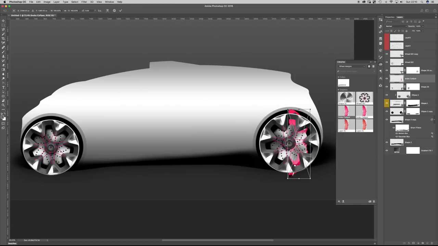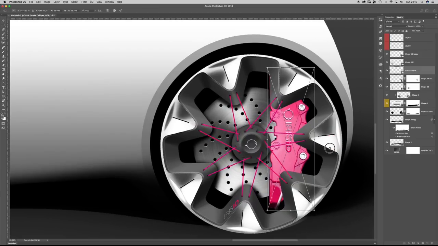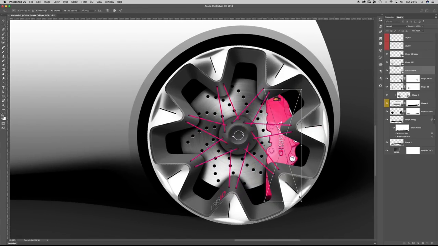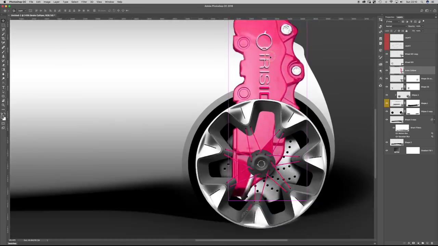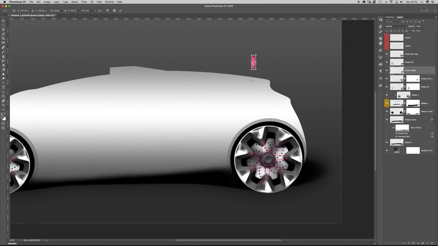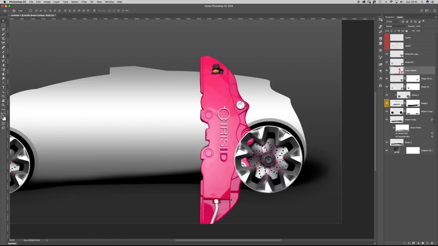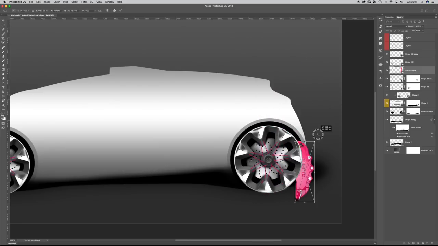Drag out brake caliper. Bosh. And because it comes in as a smart object, it always references the resolution of the original image. So no matter how many times I scale this up, scale it right down, and scale it back up again, it never loses quality. That's the beauty of smart objects and Creative Cloud files.